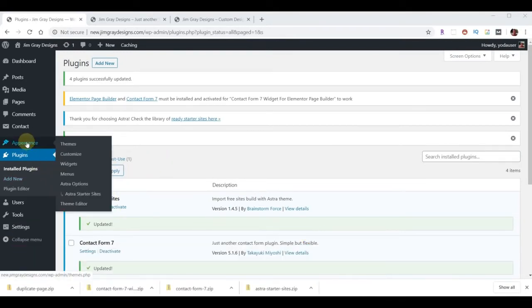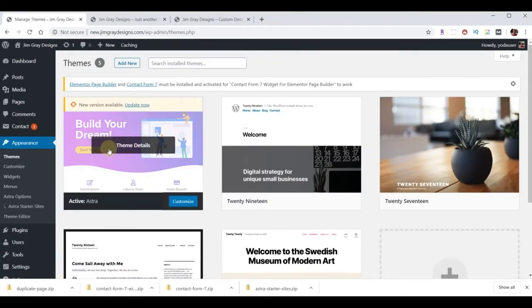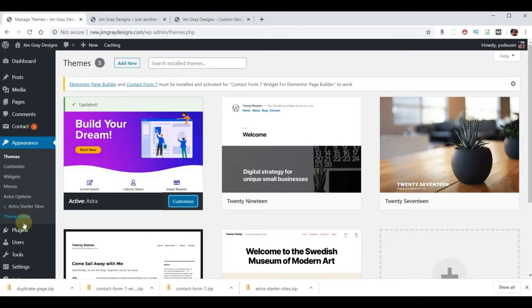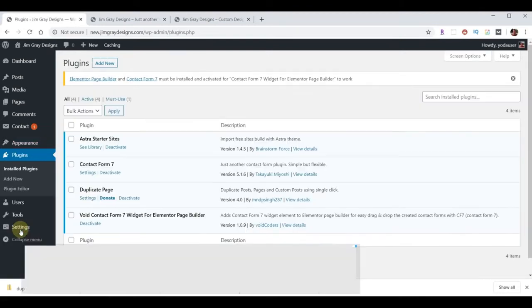Now to update your theme, you go to Appearance, you go to Themes. Yours should be the one right here if it's the active one. In this case, there is an update for that. We'll choose Update Now. And now our theme is up to date. So now we're going to go back to plugins and we're ready to get started.